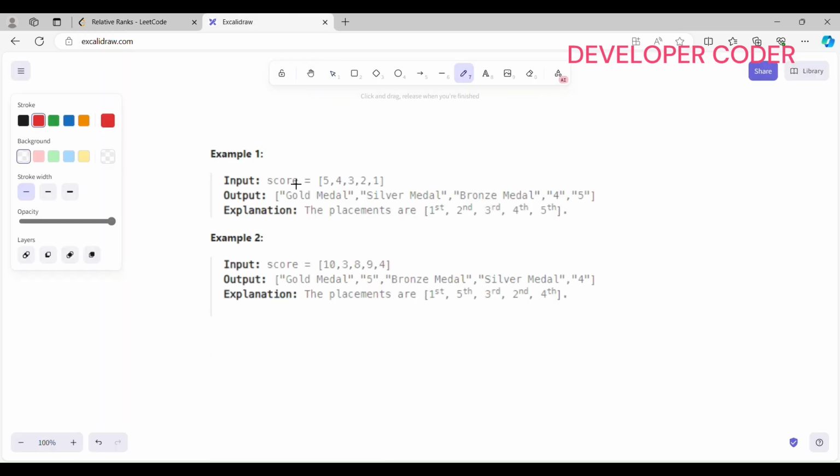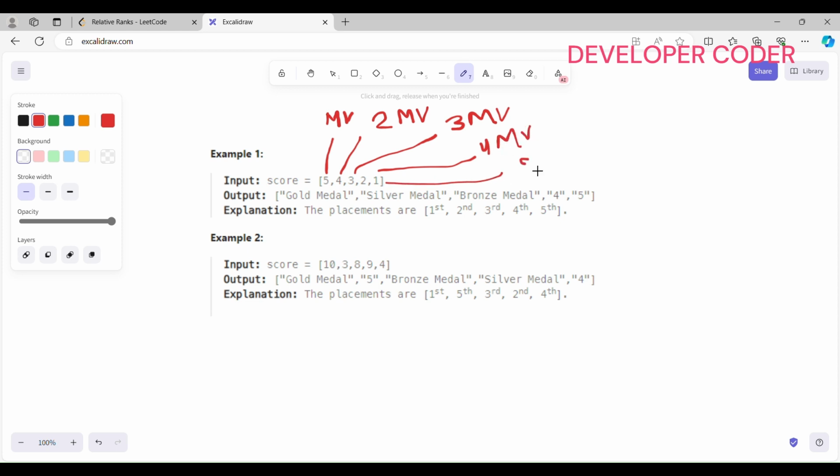So this is a score array given to us. What is the max value in this score array? This is the max value, 5. And what is the second max value? This 4 is the second max value, right? And what is the third max value? This is the third max value. And this 2 is the fourth max value, and this 1 is the fifth max value.